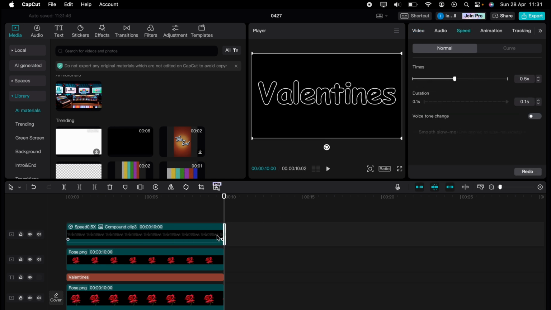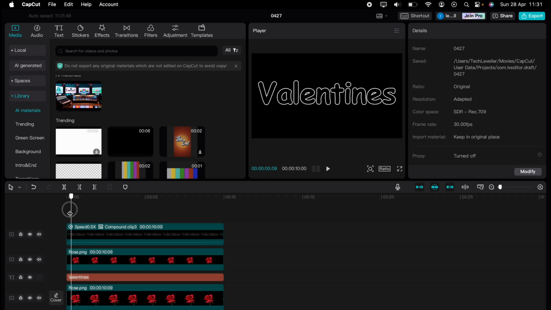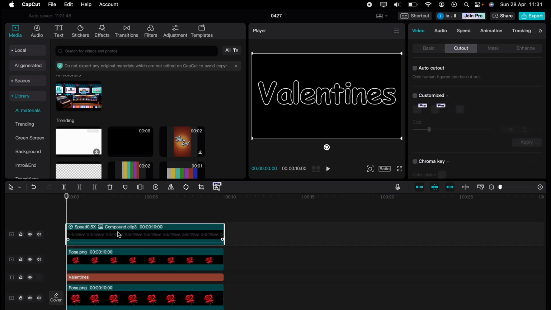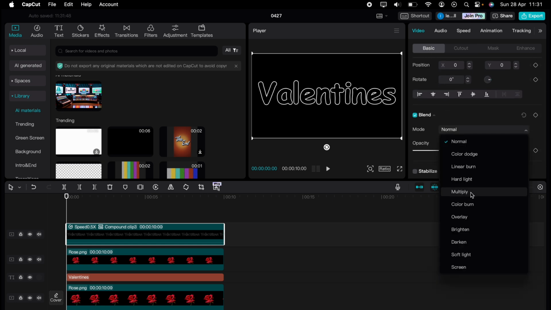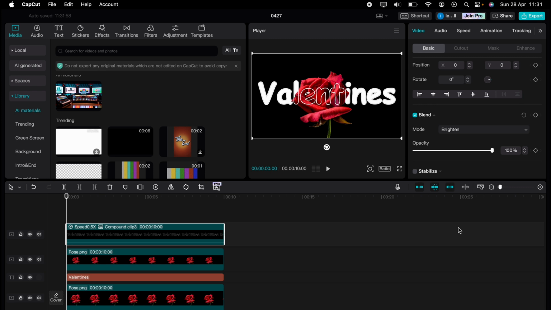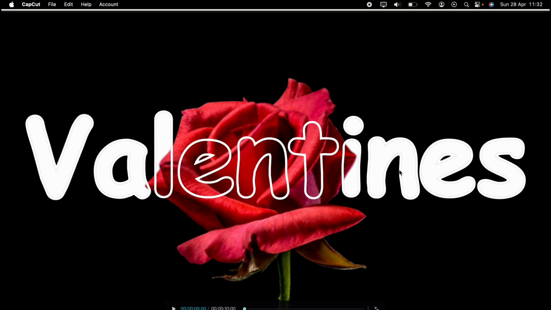Then with that compound clip highlighted, come to the right hand side, video basic, then come down to blend and select brighten. And as you can see, perfect. Just the effect we were looking for.